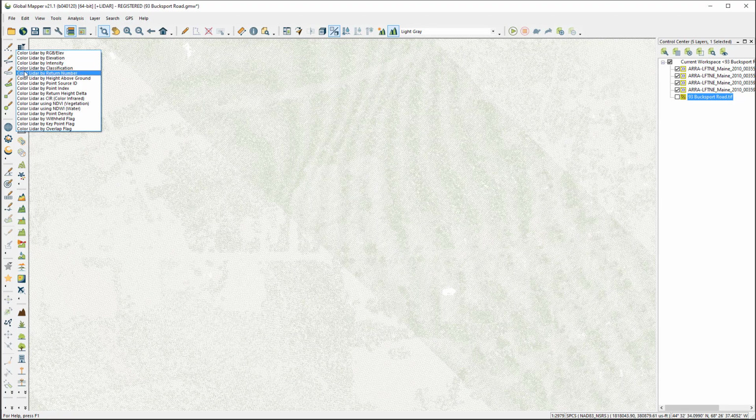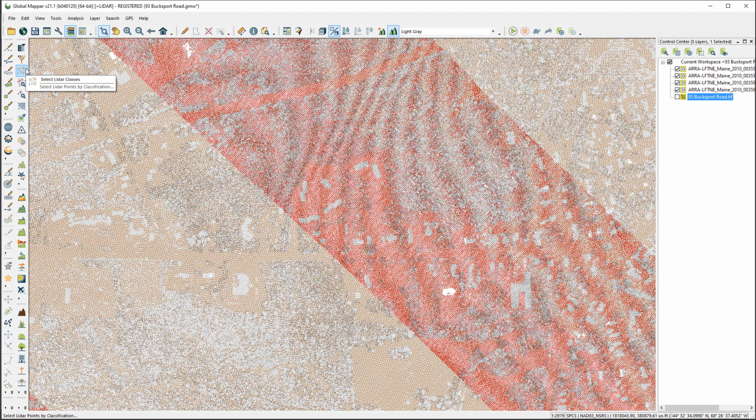So we could, for example, color the LiDAR by classification. This is maybe default. Because of where I had left it in another job, in another project, it came in the way it did. But I believe that the default, you'll be looking at something color LiDAR by classification.